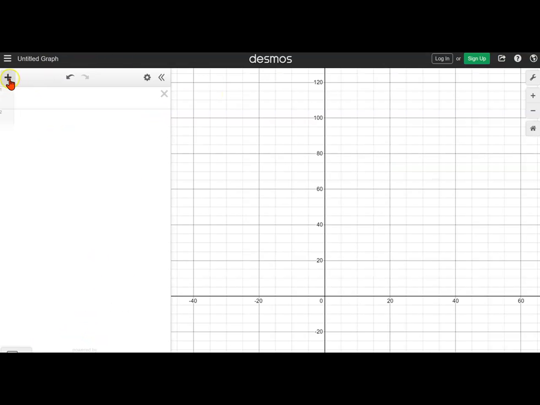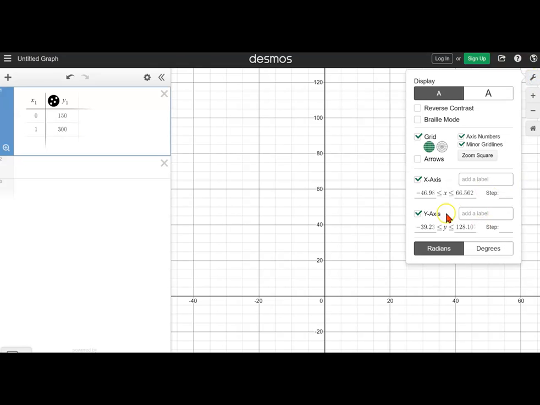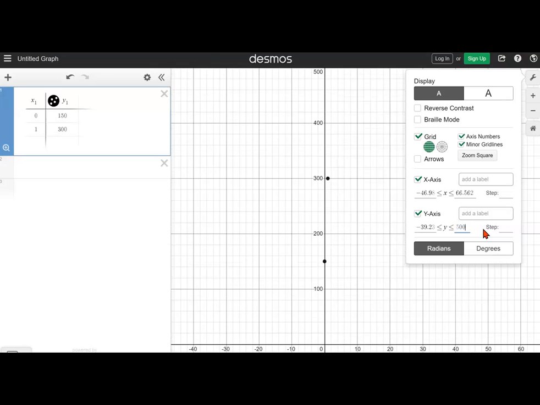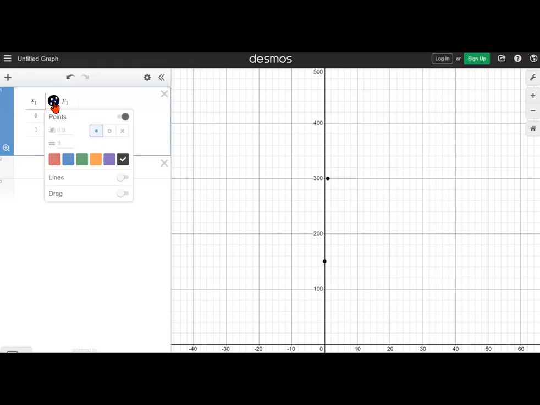Here's Desmos, hit plus to add table. So we have the first one at the beginning, 0, it was 150 million users, and then next is 300 million users. Now we don't see the points. We can adjust our settings. So on the top right here, grab settings, so hit that, and let's change our range. So let's say we have here 150 and 300, so let's say about 500, and now you'll see those 2 points.